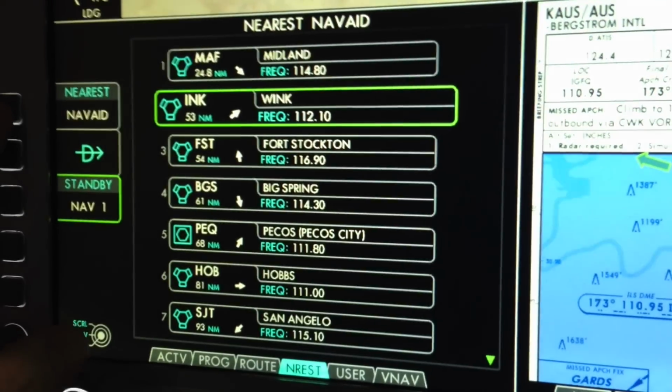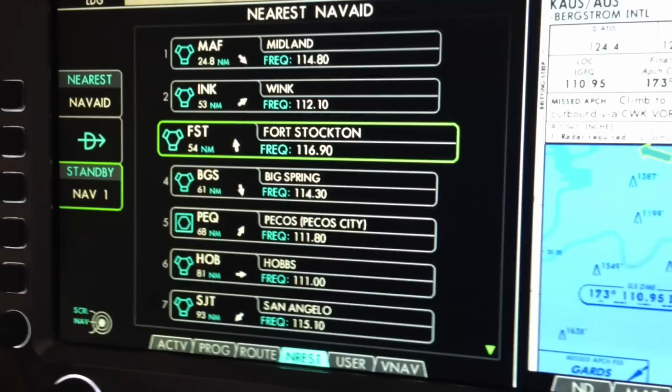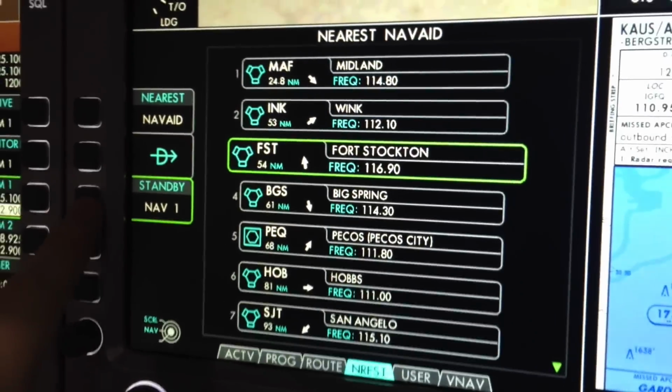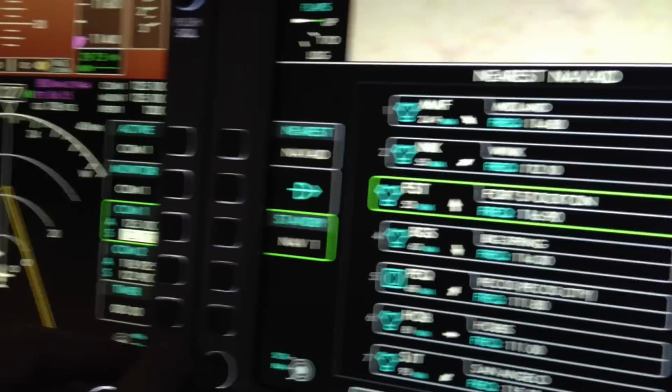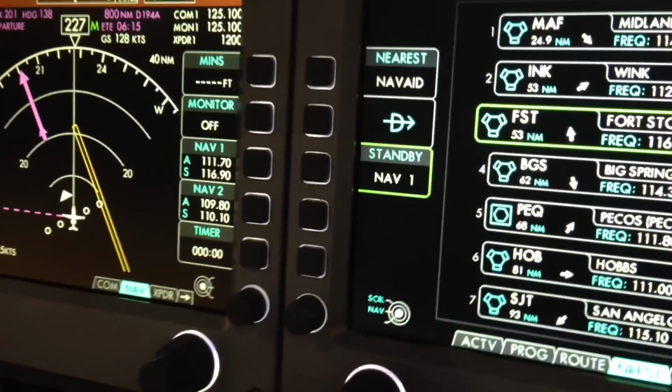Let's try that for a nav aid. 116.9, push, and let's go over here and take a look. And there it is, 116.9 is standby.